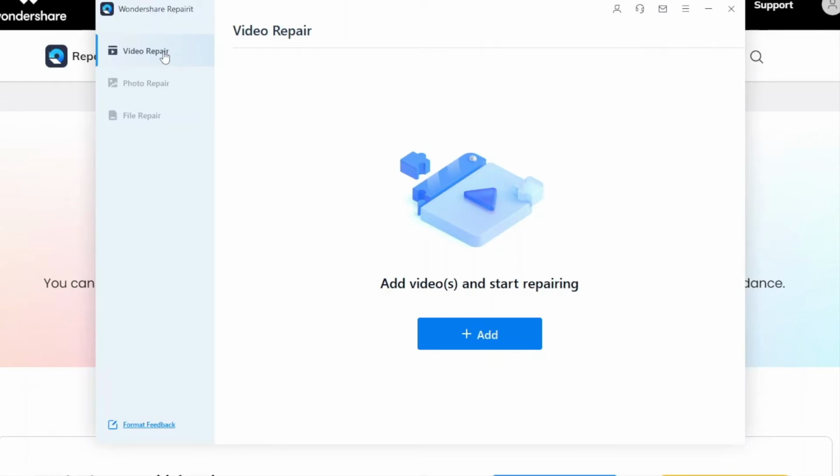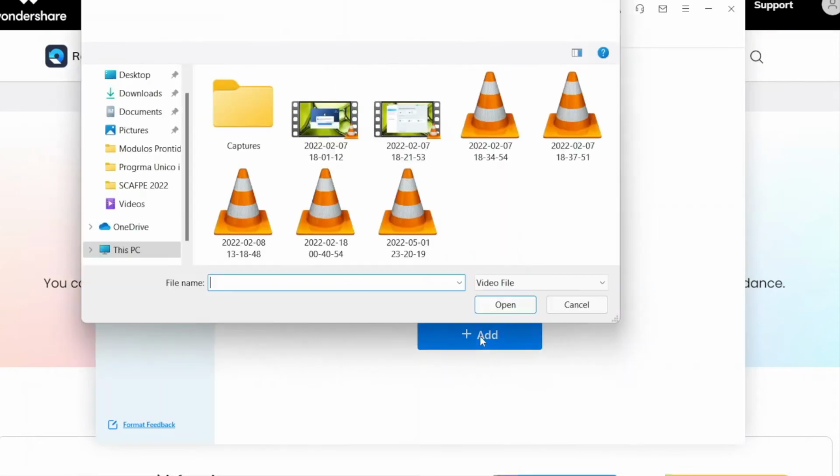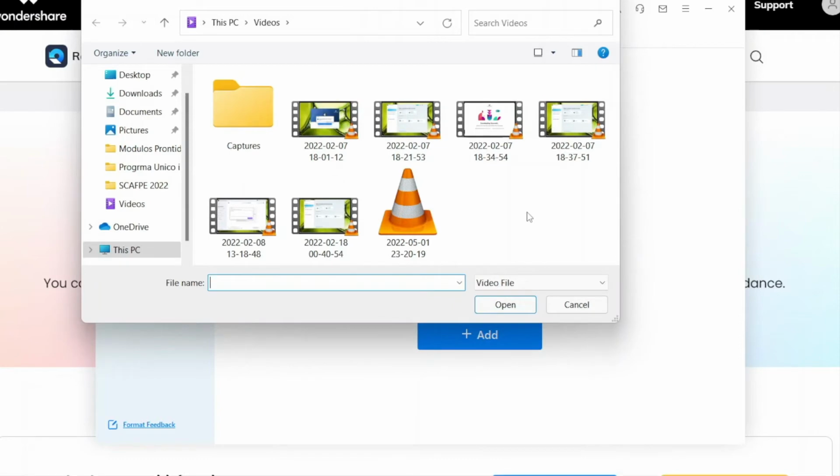So in order to repair a video file, all you need to do is tap here on video repair and then tap here on add in order to add the video file which is corrupted. Okay, let's say that I'm going to select, for example, this video right here. I'm going to tap on open.